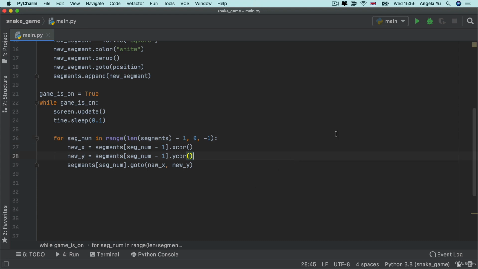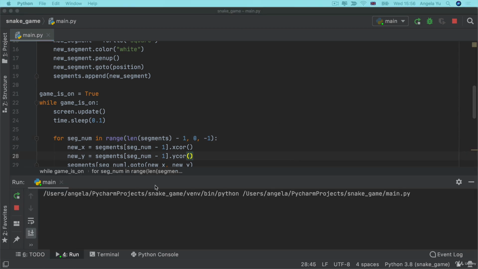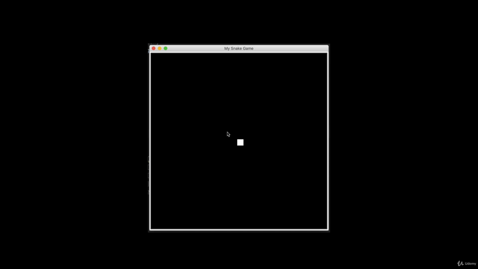And we end up with this. And now we can run our code and we won't get any errors. Notice how all 3 of the segments went to the same position, the position of the first segment.